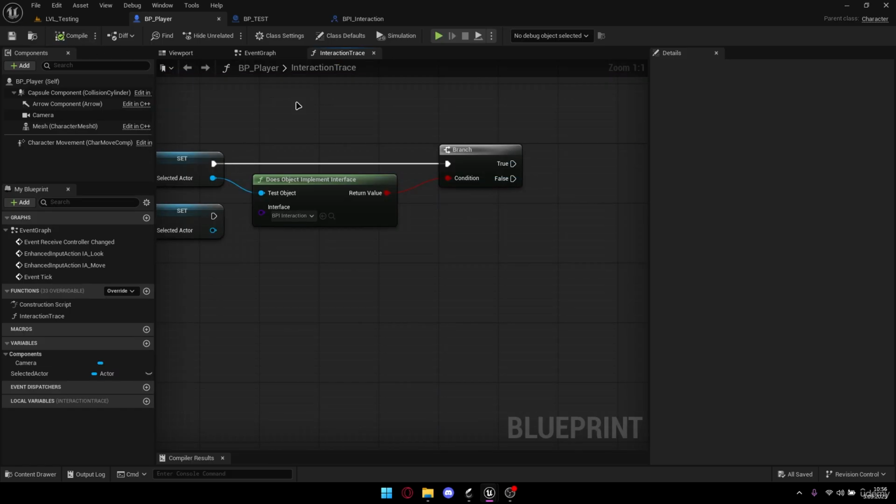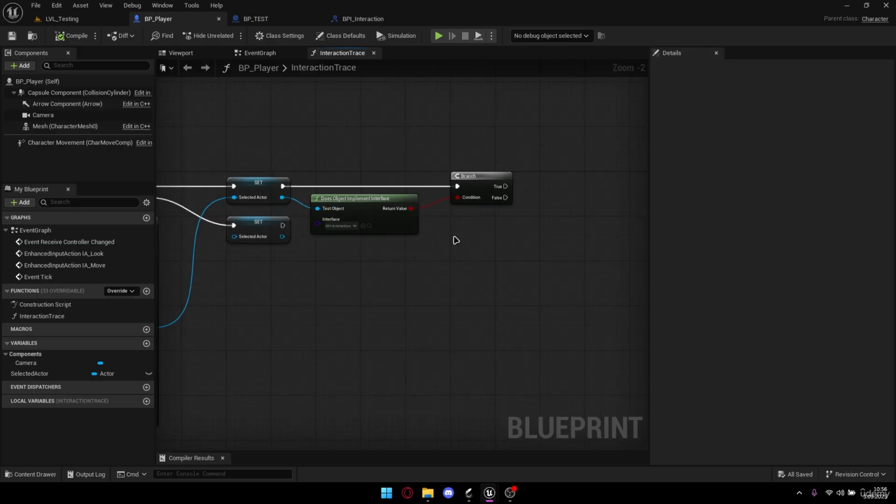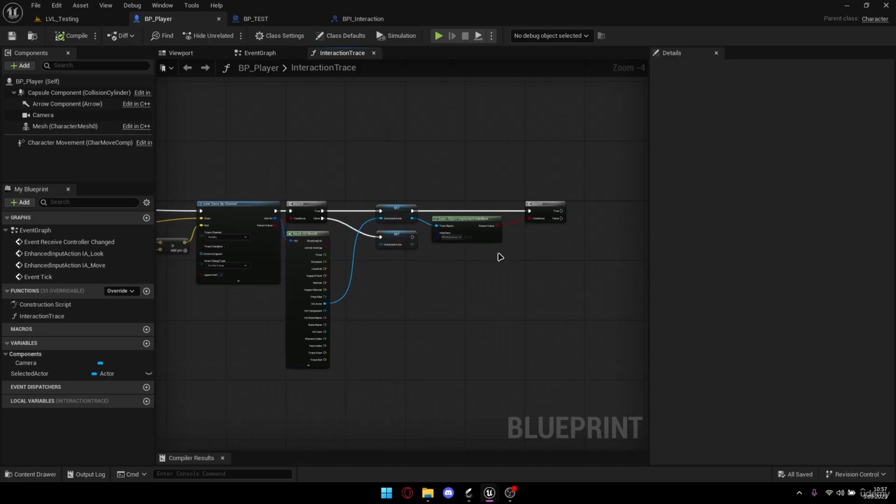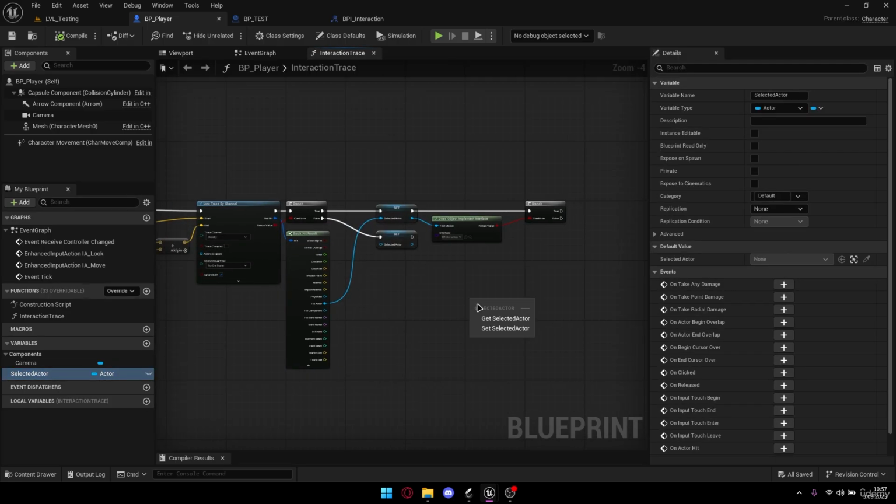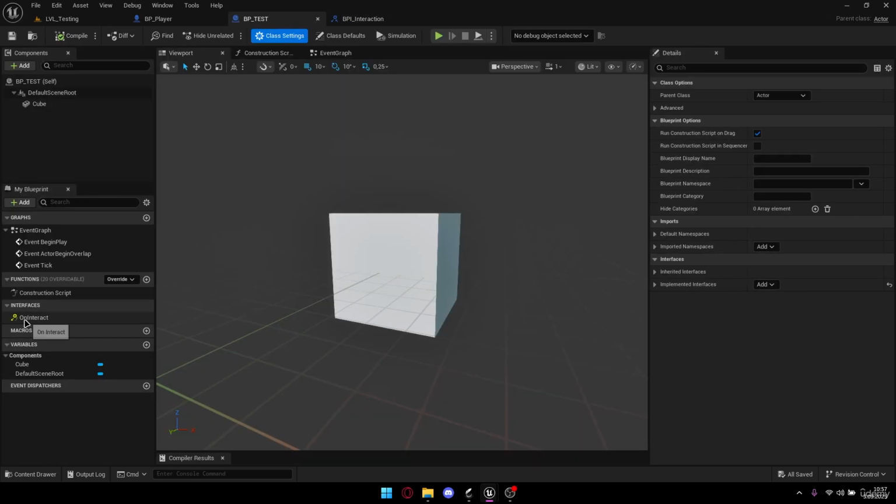We don't want to destroy it. Later, we will assign some key for interaction, for example, E. So when we press E, we want to get this selected actor variable, and then we will just fire this on interact function inside this blueprint. And that's why blueprint interfaces are great, because we don't need to use any casting, and we have communication between two blueprints, between our player and our interactable actor. And it's also super efficient.